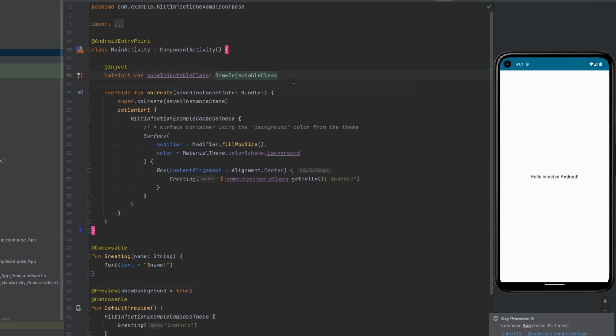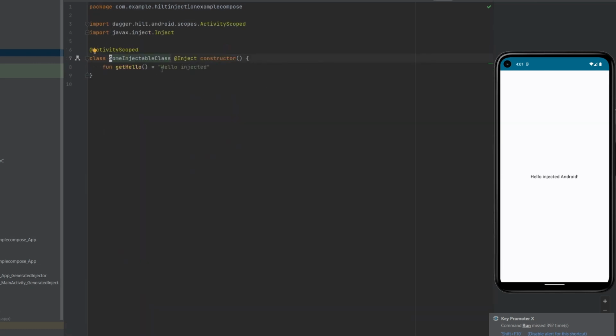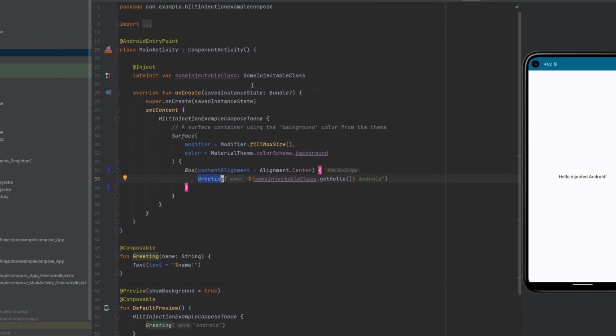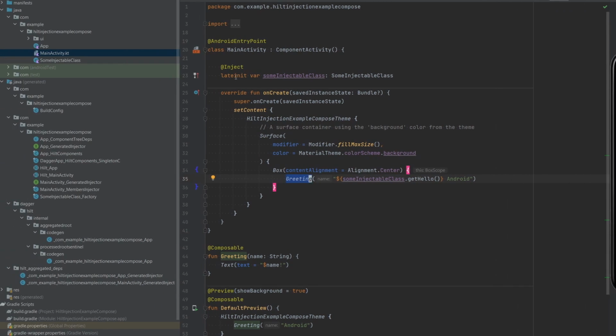This SomeInjectable class has only one method, getHello, which gets some string, and then this string is basically called over here for the Greetings composable. And that's how we have our "hello injected Android" over here. Now, the question we may have is, how does it happen that this inject annotation actually works? Why is this dependency available and I can call it over here?